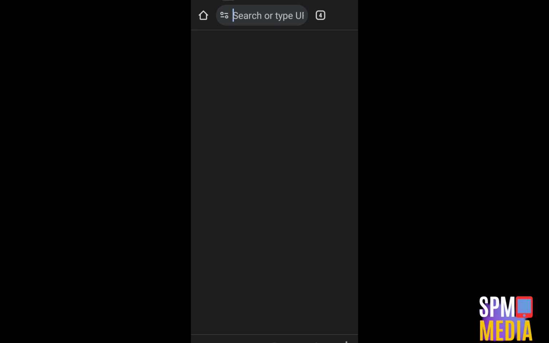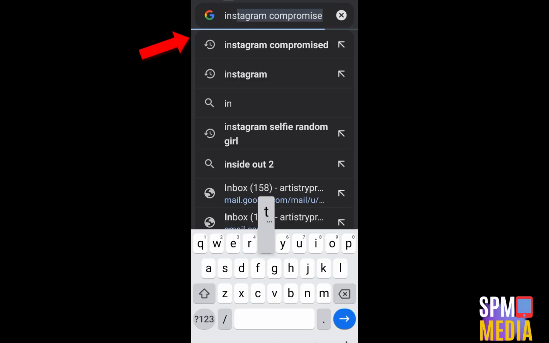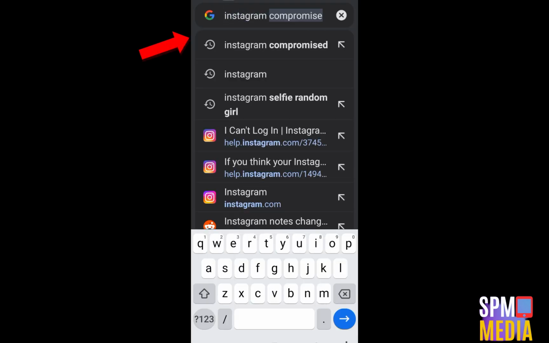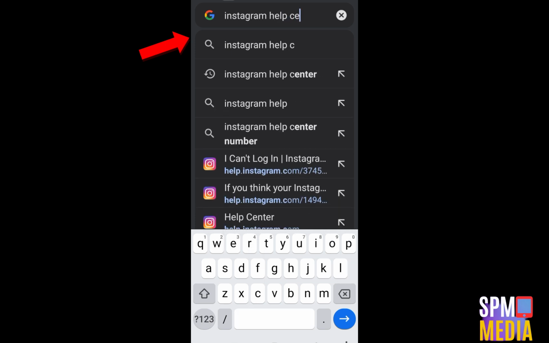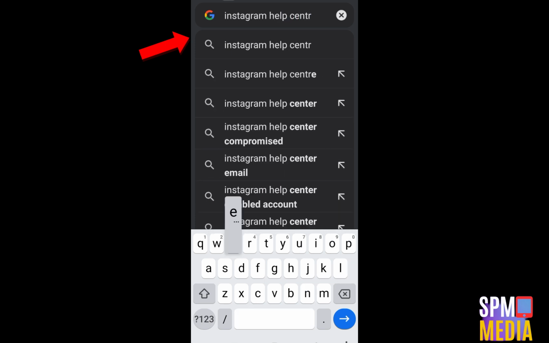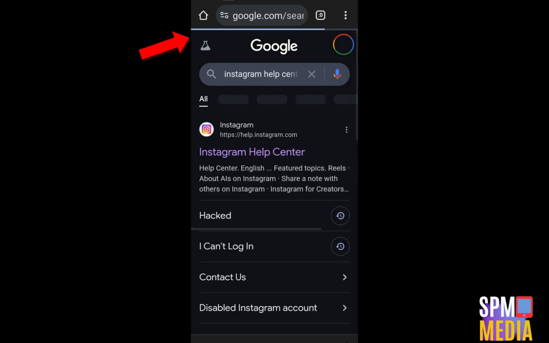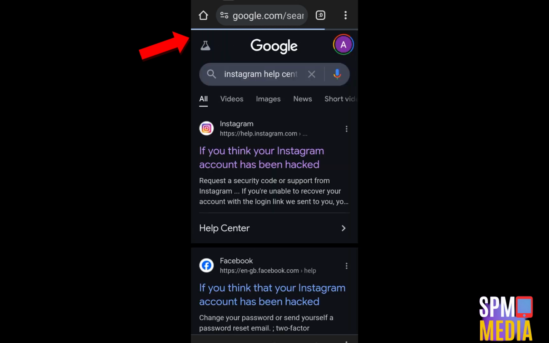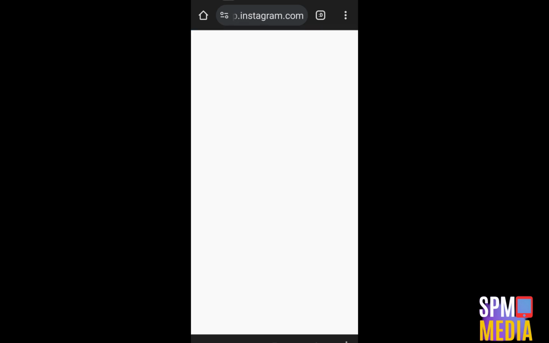So first, you just have to go to any web browser and then type Instagram help center compromised. Okay, so you have to be very specific with the word compromised here. This thing should pop up if you think your Instagram account has been hacked. So you have to click this one, and then it will take you to this page right here.